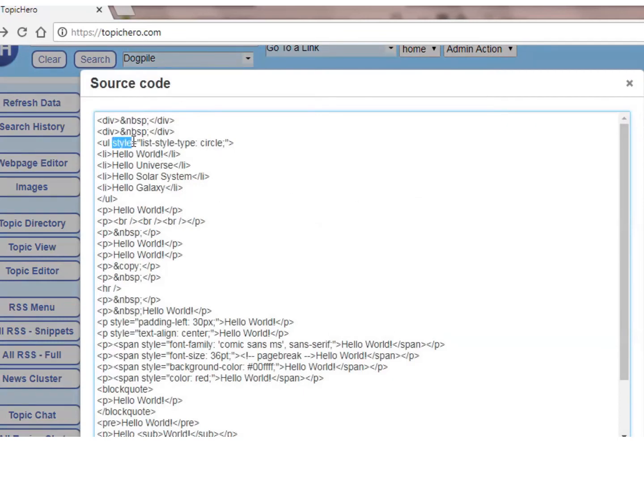Well, we got the style attribute, list style type being circle. Okay, another style attribute again, in this case with different values. Again, we're going to see the style attribute a whole bunch.